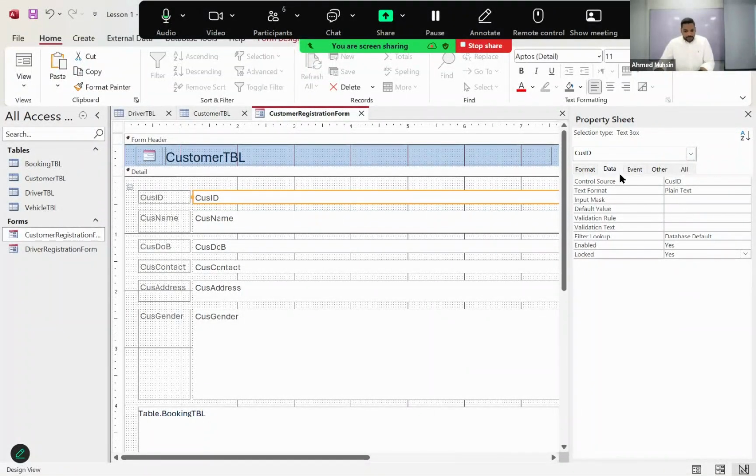Are you also in the data tab? In the data tab, do you all see there is something called default value? Default value means the value that's going to appear there automatically if the user doesn't make any changes. You have heard of default settings. What do default settings mean? The settings that have already been put for your device. That's what we call default.